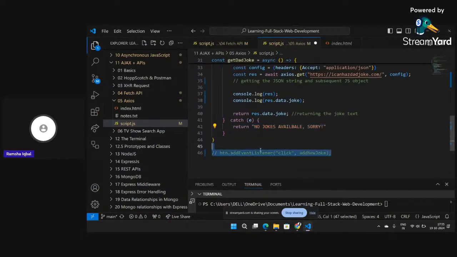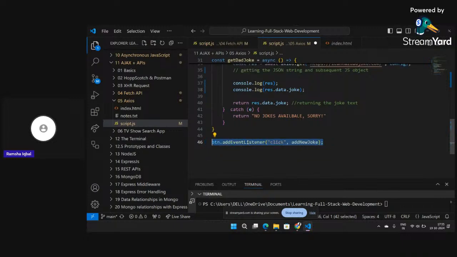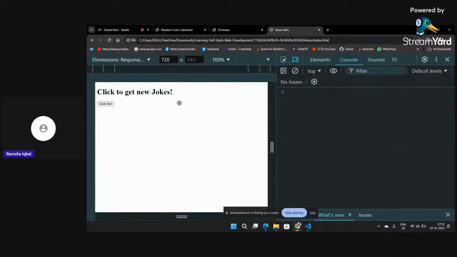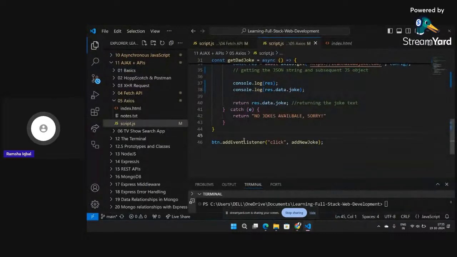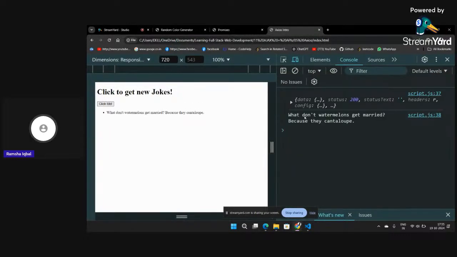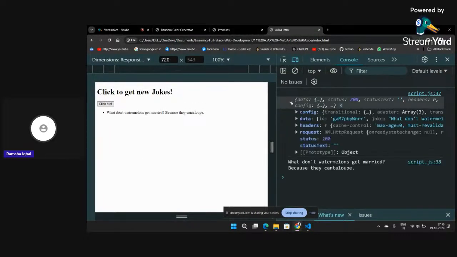So now I will add one event listener to my button, addEventListener. On click, add new joke. Click on refresh, go back. If I click now, I have added this event listener to click. So if I click on this, I will receive something as my response.